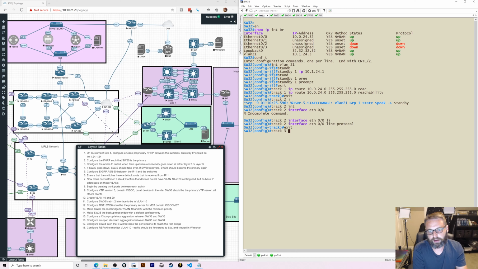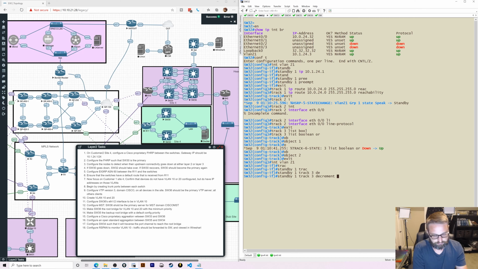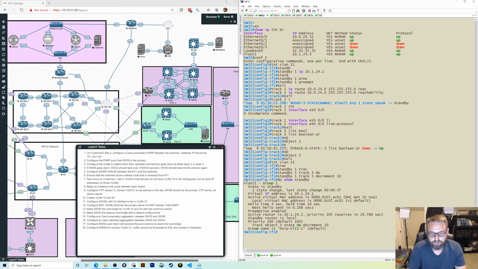Set up the third tracker, which is going to be my list Boolean or. Specify object 1, which is my IP connectivity. Specify object 2, which is my interface line protocol. Now back into interface VLAN 21, standby track, track 3, decrement 10 or something. So now if I do show standby, looks good.